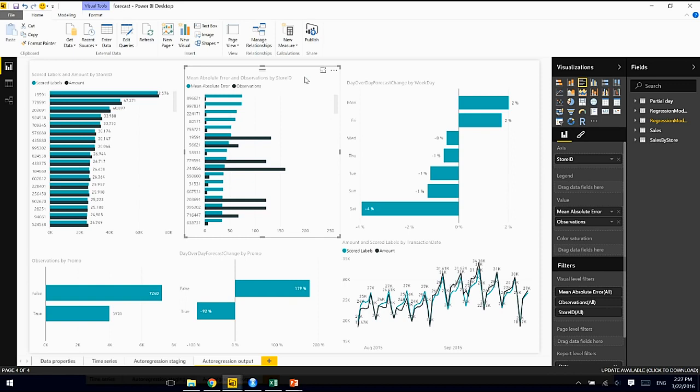So I can see which stores I'm performing really well on and which stores I'm not performing that well on. And I've sorted this graph by the mean absolute error, so I'm starting with the stores I'm predicting the worst. And I can see, first of all, these first couple of stores. This is maybe quite intuitive. I have very, very few observations for these stores.